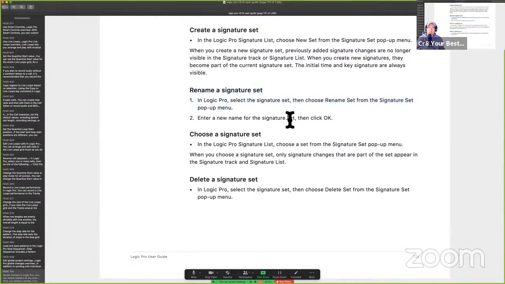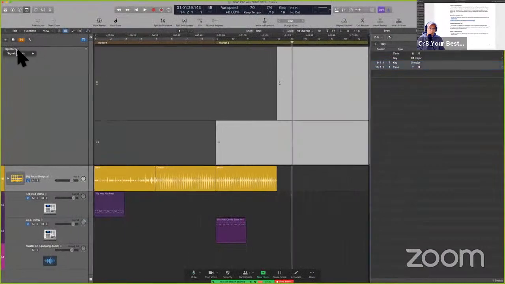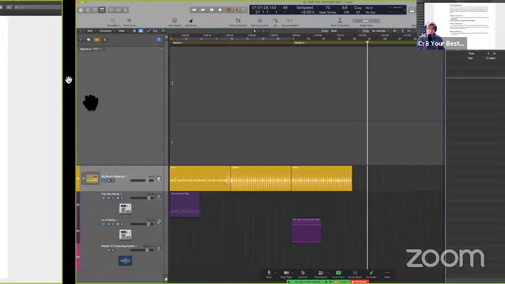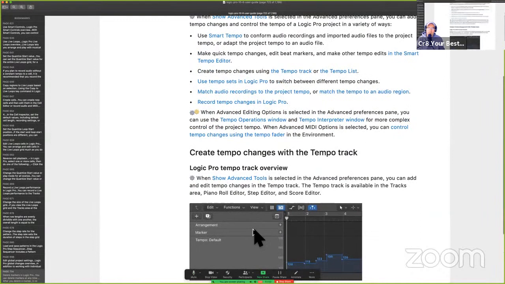If we want to rename, we can choose a signature set as before. This is kind of true across the board, right? We'll just hit test here, and we can now try out untitled test. We can duplicate this if we wanted to, and we can play with test 2, and we can rename, and so on and so forth. 722.